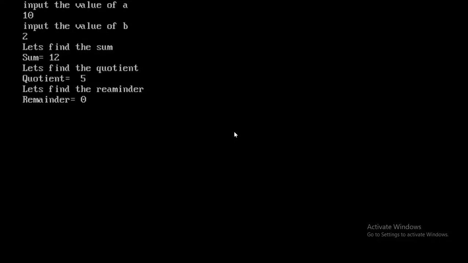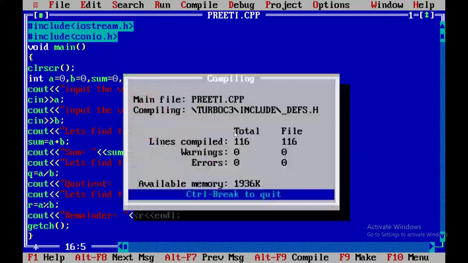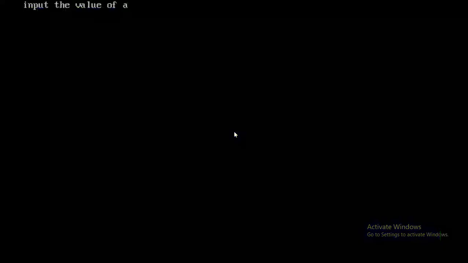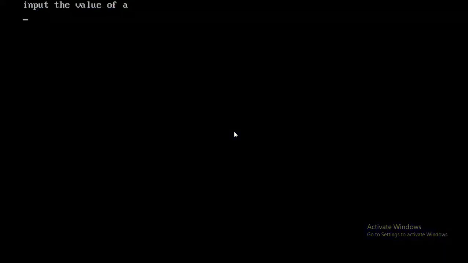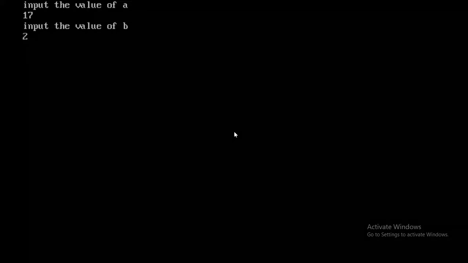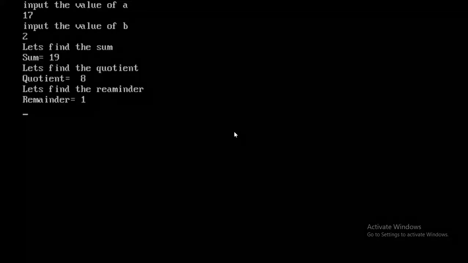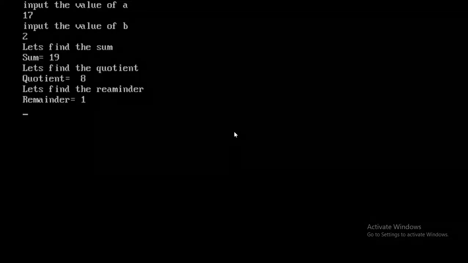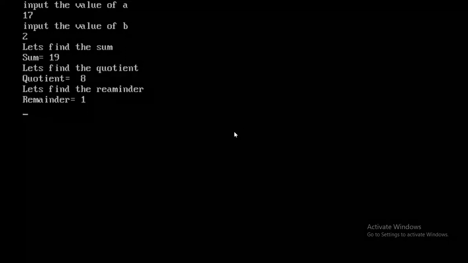Let me run it once more for another value. So again Alt plus F9, then Ctrl plus F9. Now I am taking another value. I am taking input A as 17, then the value of B, I am taking 2, then you can see the sum is 19, its quotient is 8 and the remainder is 1.